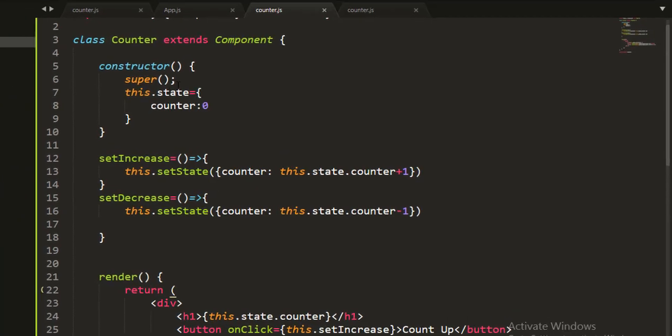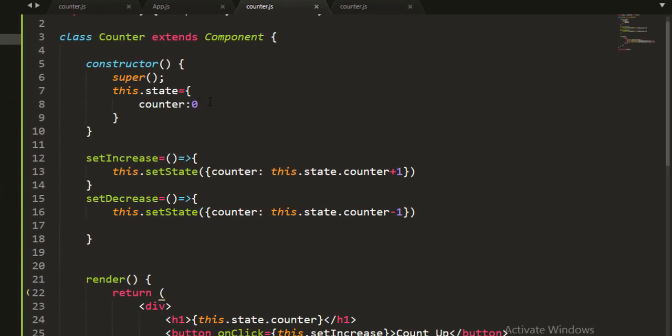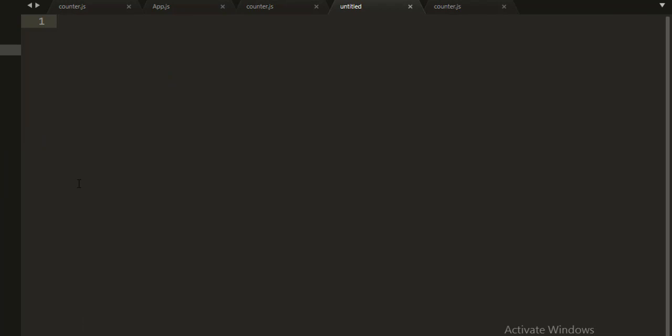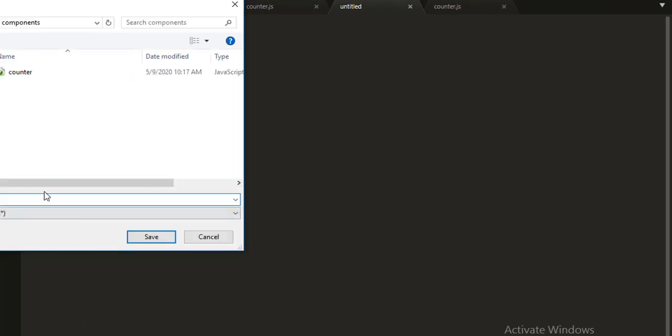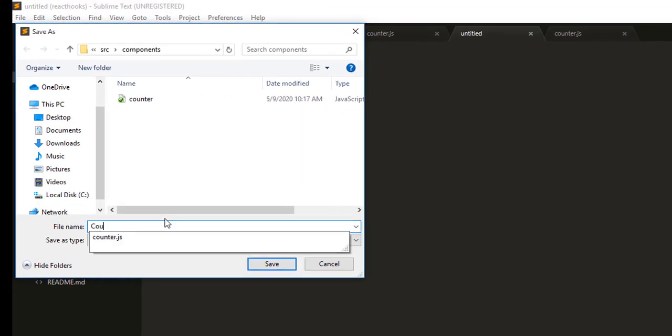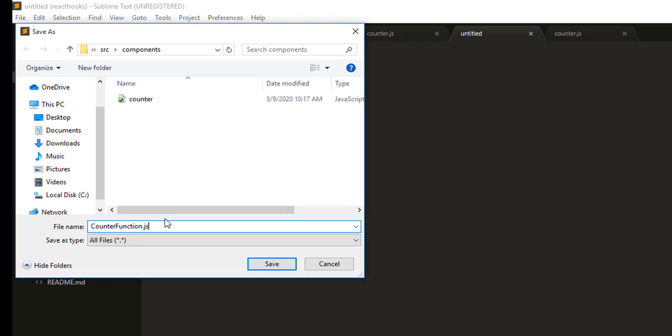Because instead of this state here, we want to make use of useState in React hooks. So now let me come inside our components, and let me create another new file here, and let me call this file counter. Let me say counter function. So CounterFunction.js.